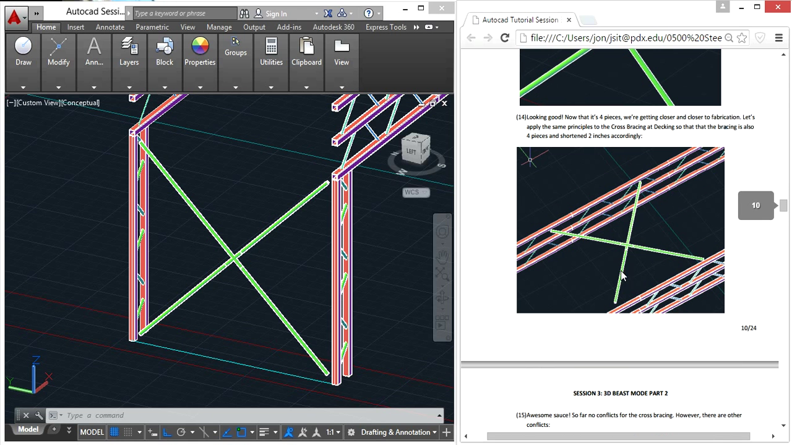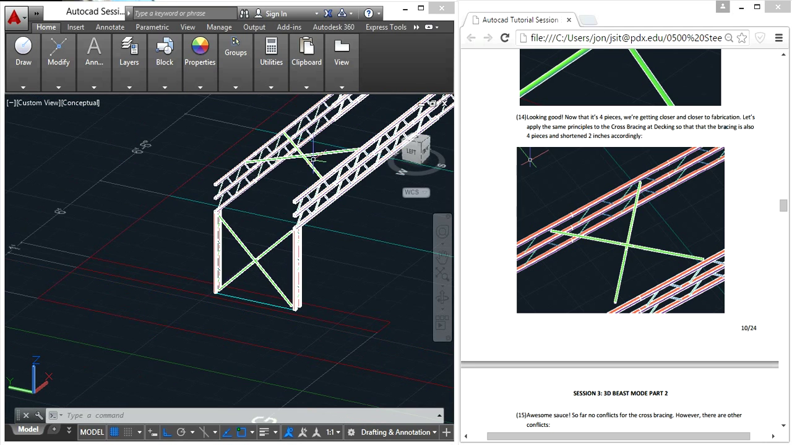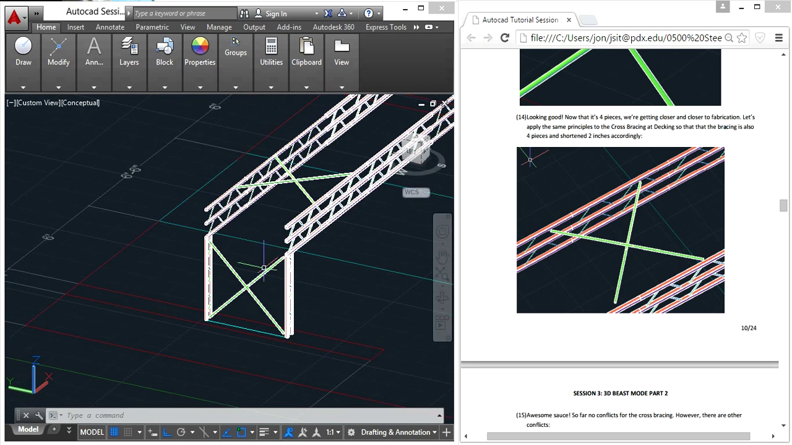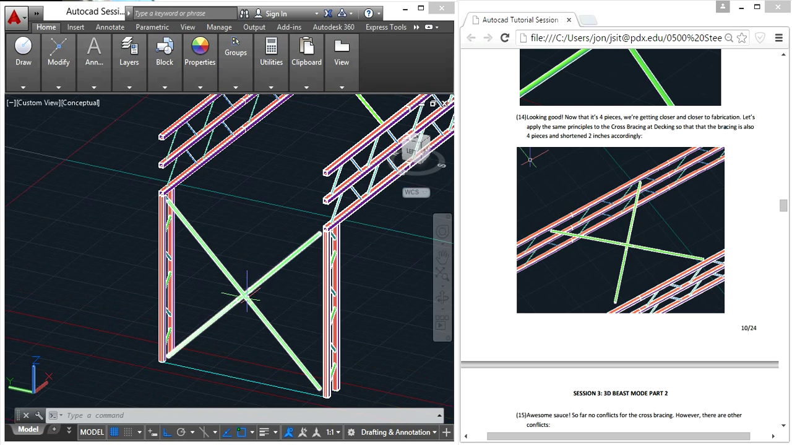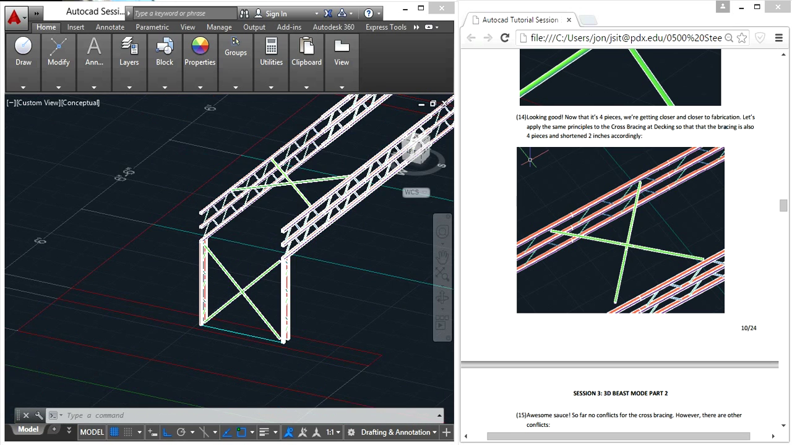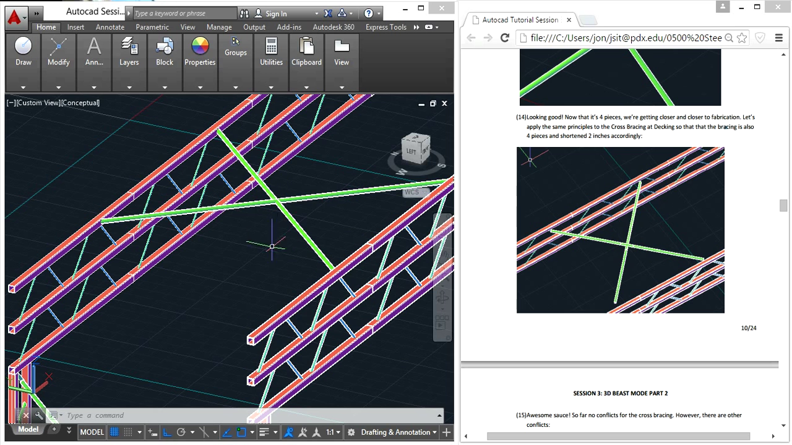Now that we've done the cross bracing here, let's also try to do the cross bracing up on top. But I'll let you do that on your own. Now that you've seen me do it for this one, try to see if you can do it for this one. So I'll see you in the next part after you're finished with this.